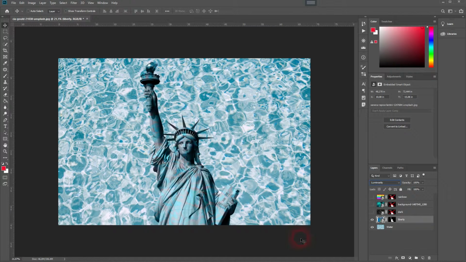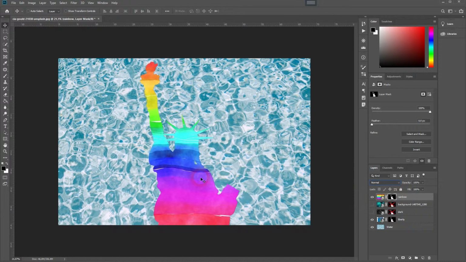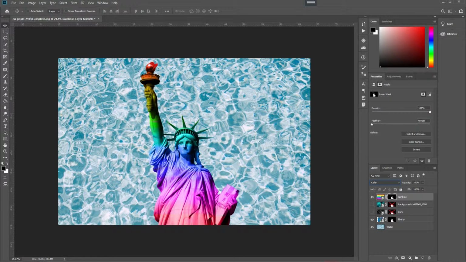Let me undo this by giving it a normal blending mode, and then I go to these rainbow colors and I want to apply them now to the Statue of Liberty. First I give it a layer mask and then I use the blending mode color. And now this texture is applied only to the layer mask and it looks quite natural.